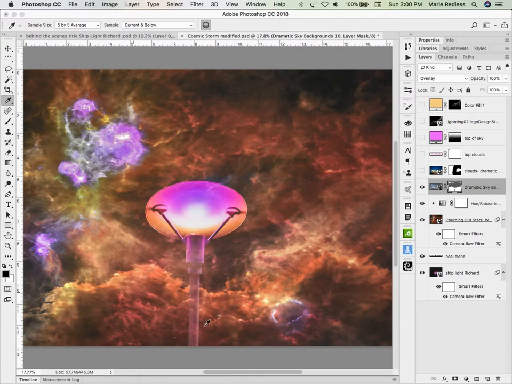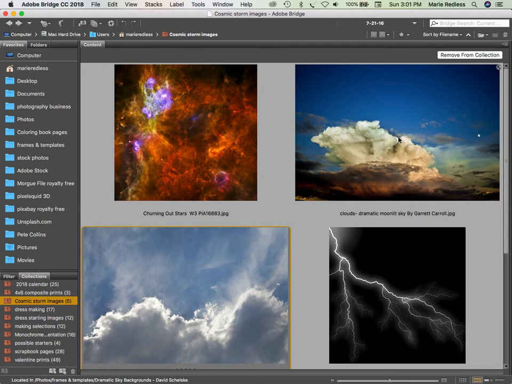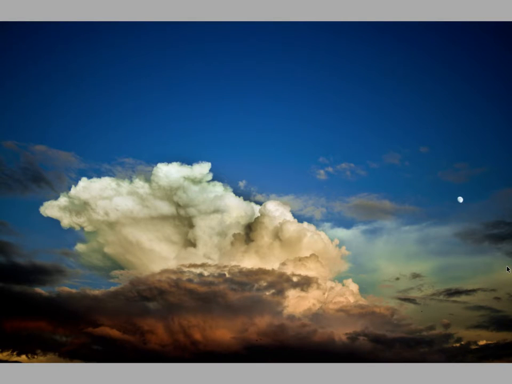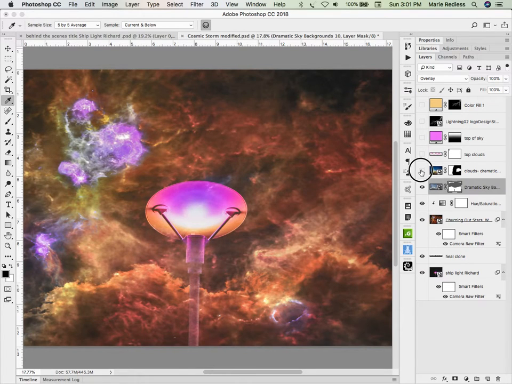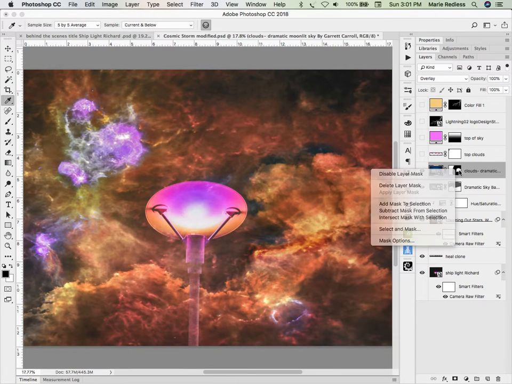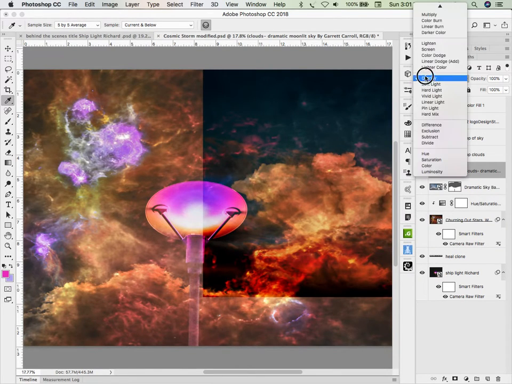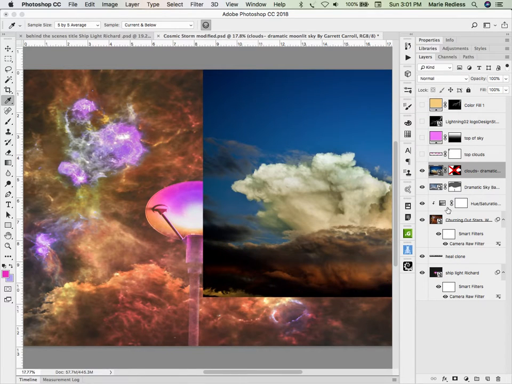Well, now we've got two thirds of it all cloudy and riled up. Riled up? Now I want R-O-I-L. So I need something in here. Well, for something in here, we are going to go to these clouds from Unsplash by Garrett Carroll. And let's add that in, I'll disable the layer mask, I'll put it into normal so you can see what it is.